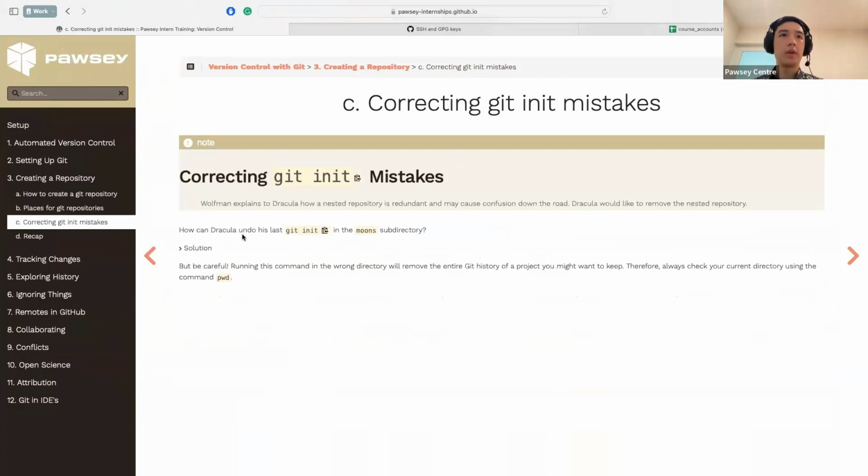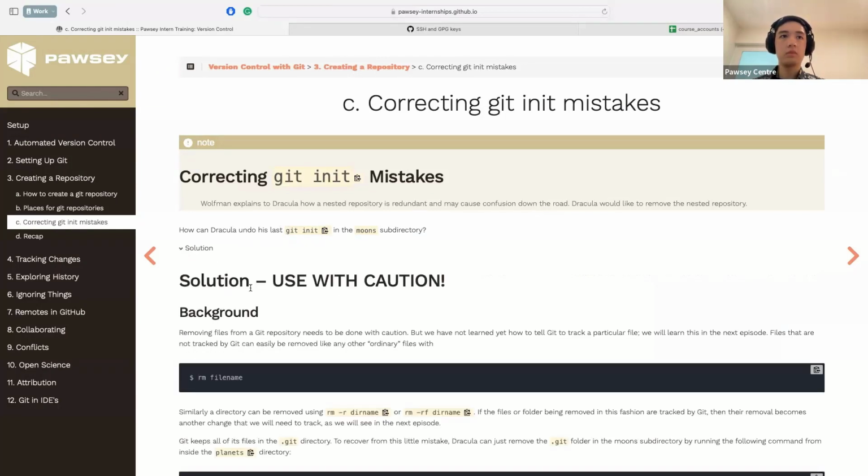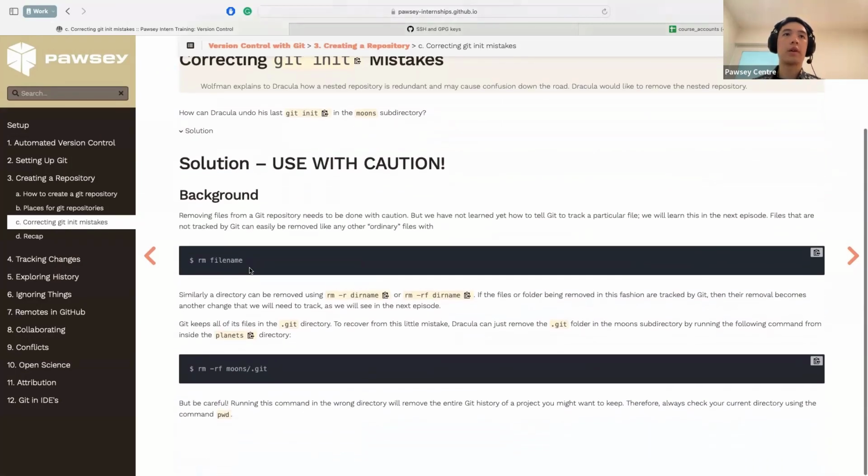And now let's fix this. How can we undo this? Basically, we can remove the git init. Similar to yesterday's training, we can remove the file that we have here. We can put -f for forcing the removal.